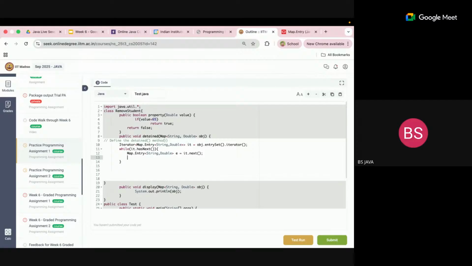Once I get the entry, then I can use a conditional. I have to call the property function over the attendance. Attendance is the second part, the value part. So e.getKey or getValue. It is getValue. So we'll get the attendance part, and we don't have to do anything. This property will return true or false after checking whether the value is less than 65 or not. Okay, so if it is returning true, then what we have to do?